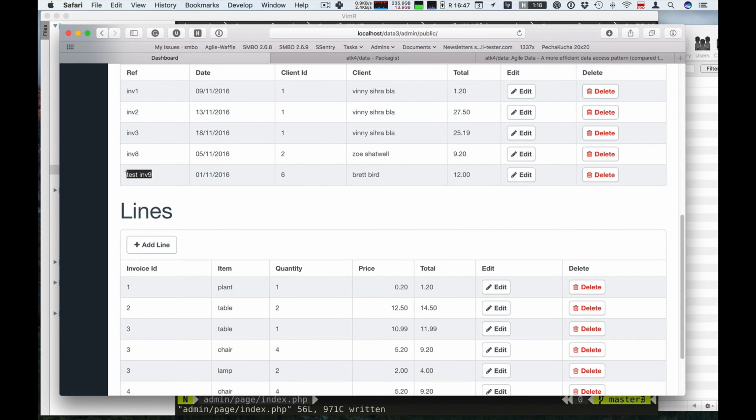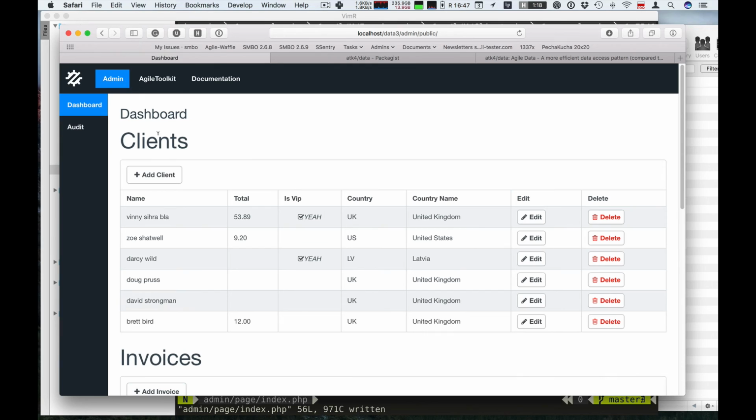So this is how easy it is to extend Agile Data, both inside your project and by using third-party extensions like this audit trail.